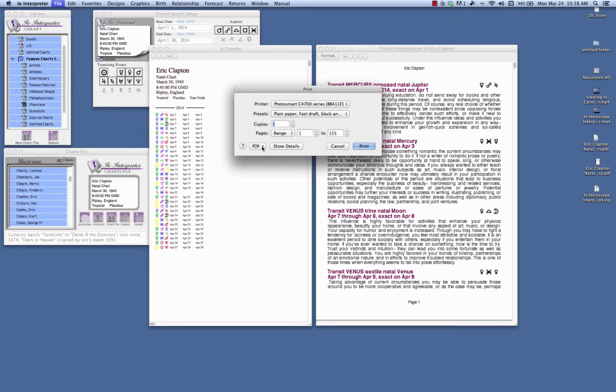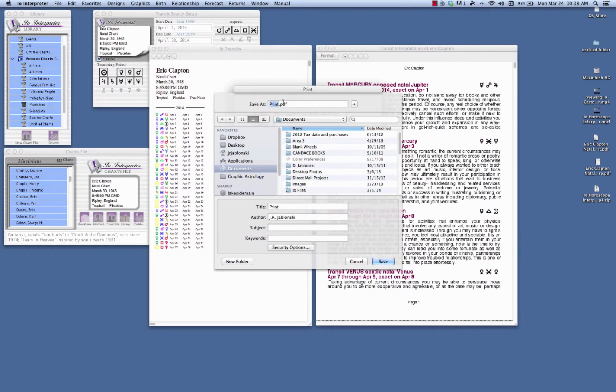Whether you're on a PC or a Mac, you can read the PDF. If the recipient happens not to have the Adobe Reader, they can get it for free. But most systems now come with it installed automatically. So under PDF at the bottom left-hand corner, I select Save as PDF. I name it Eric Clapton Transit April. And I can select where to save it.